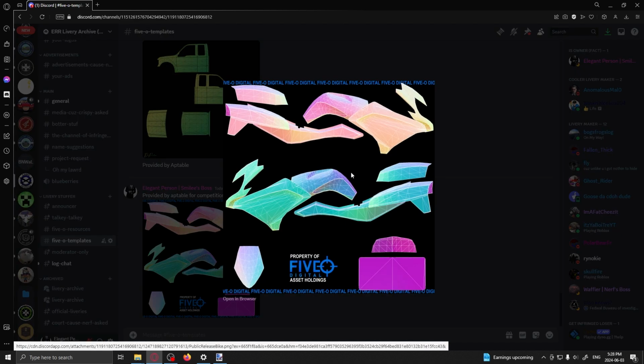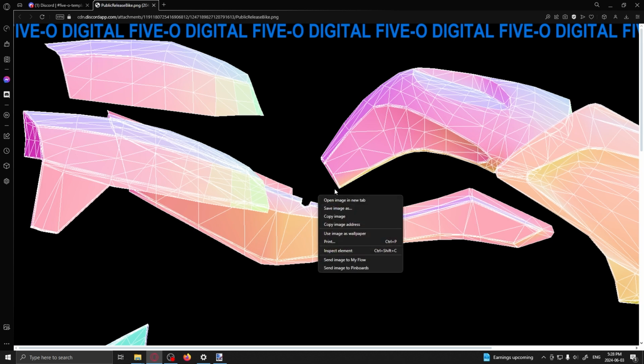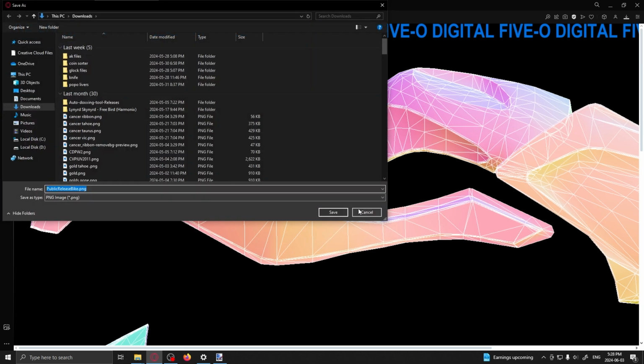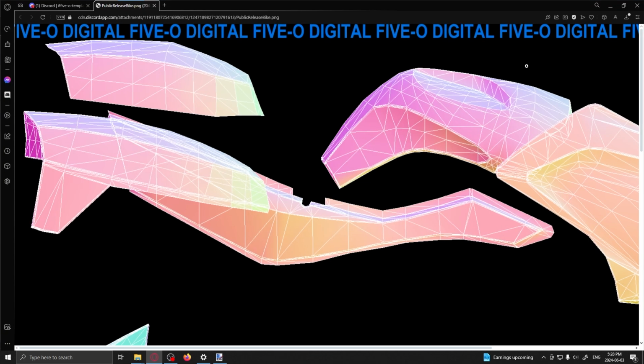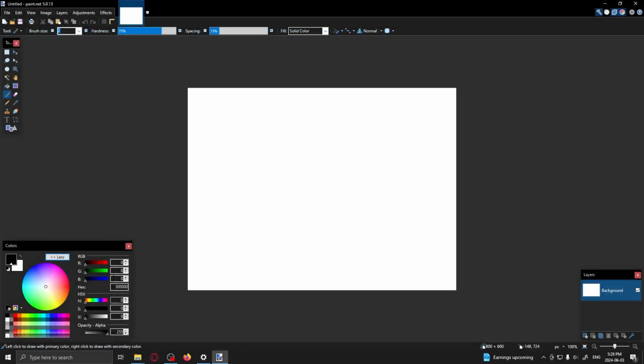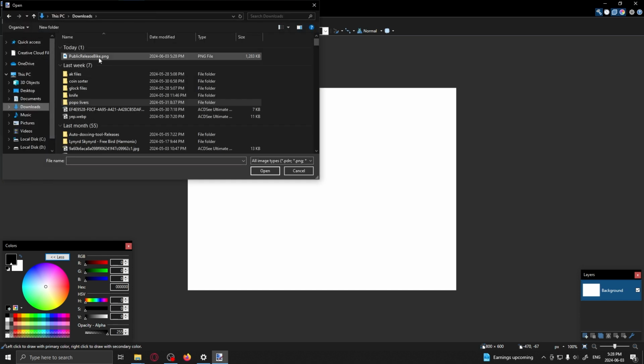So I'm going to do this bike, for example. You want to open it in browser, so you get your big image. Right click, save image as, and then save. There you go, it's downloaded. So now, you want to get rid of this. We'll just, there we go, file, open. And then there it is, right in downloads.